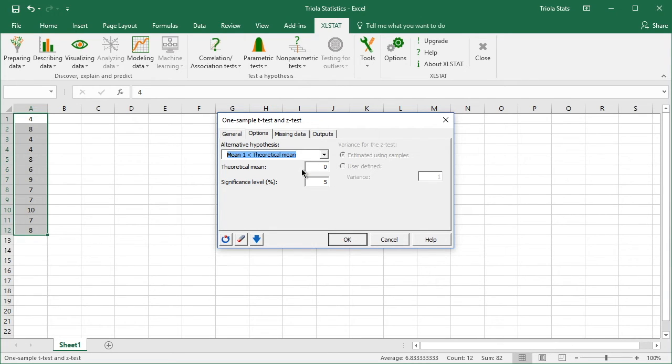Next, in the theoretical mean box, enter the claimed value of the population mean, which is the same value used in the null hypothesis. For this example, we enter 7. In the significance level box, enter the desired value. For this example, enter 5 for a 5% significance level. Click OK to display the results.